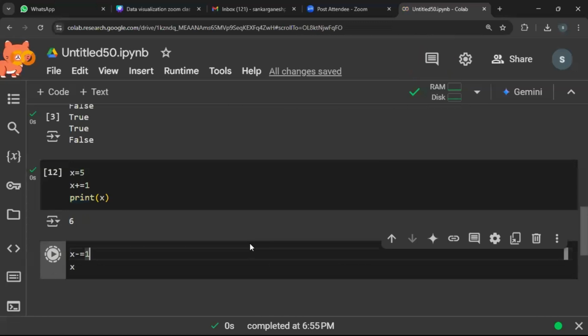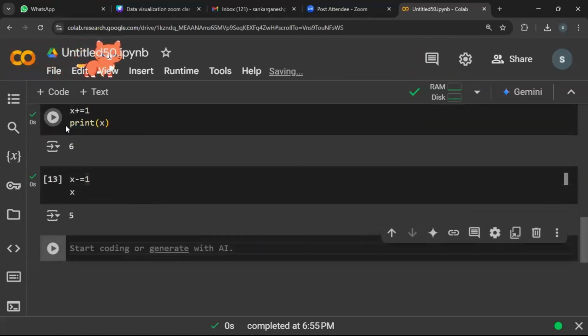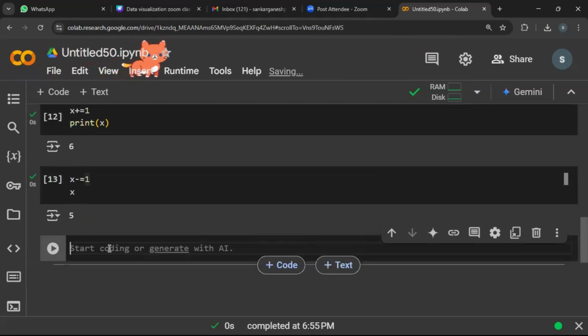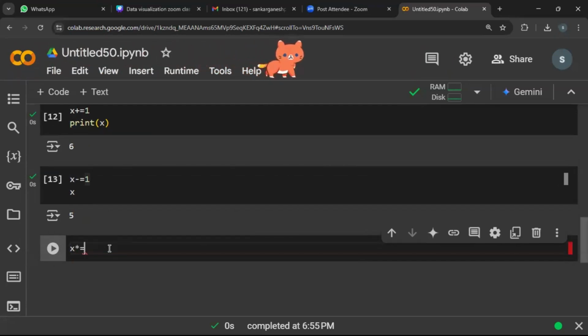5. Because in this place, the x value is stored in the same variable. So 6 minus 1 plus 5. So x multiplied is equal to 1.